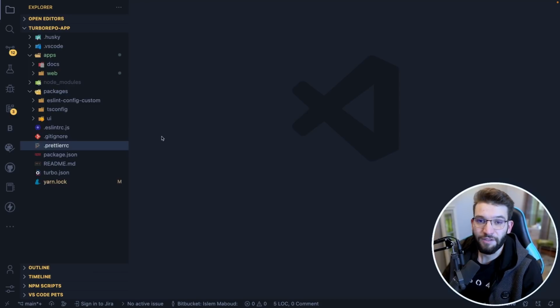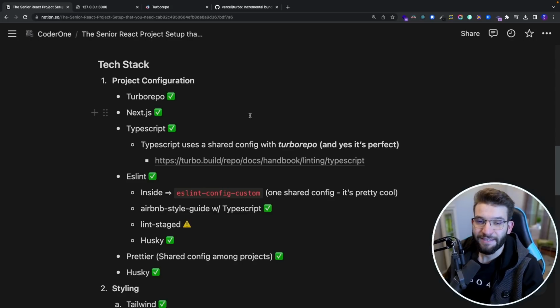And on the other hand, it has plenty of other awesome tools that are going to boost your productivity and level up your developer experience. So this is actually the tech stack I went with, and this is, in my opinion, the best tech stack you can use in 2023 to become a better developer and set up senior projects in React.